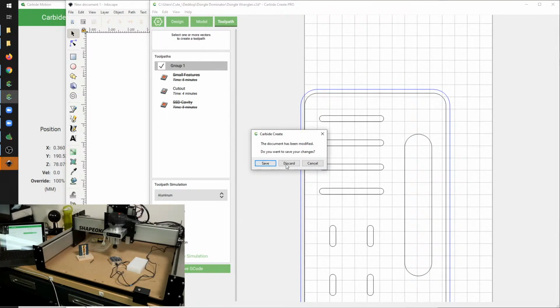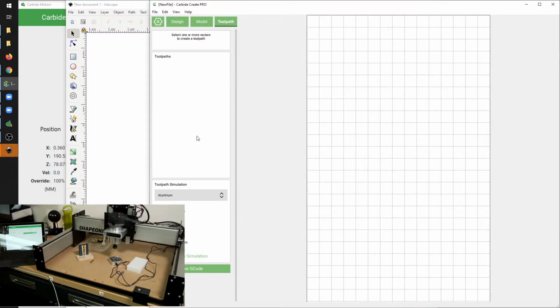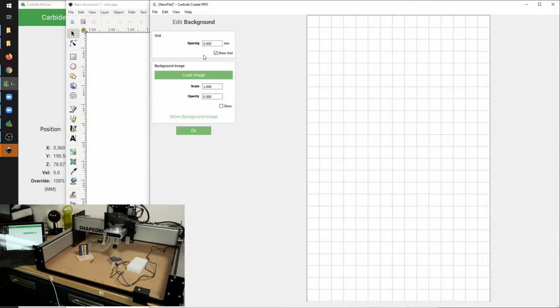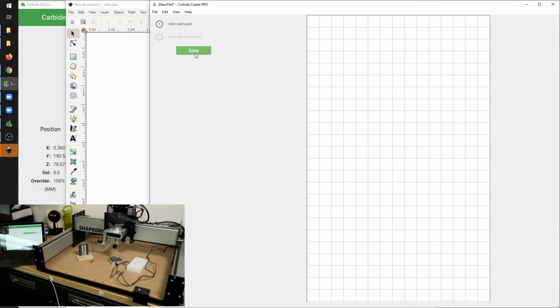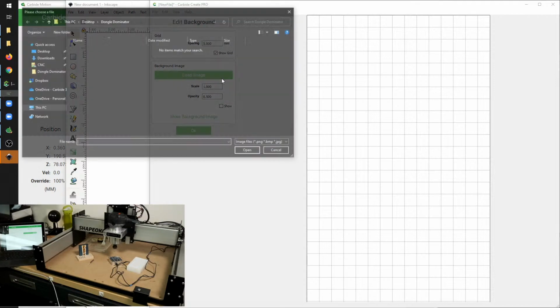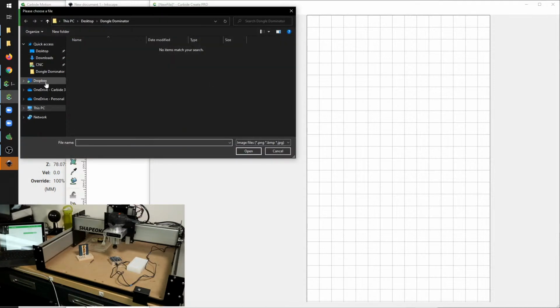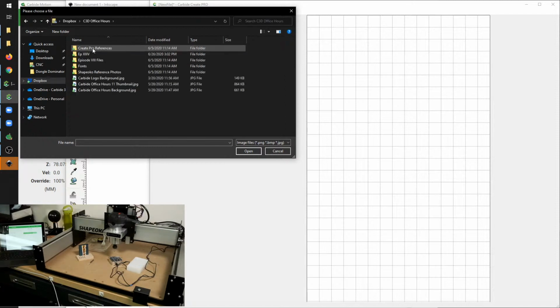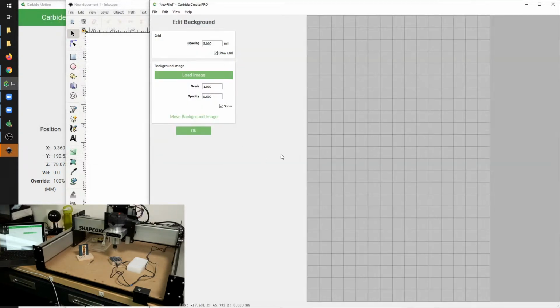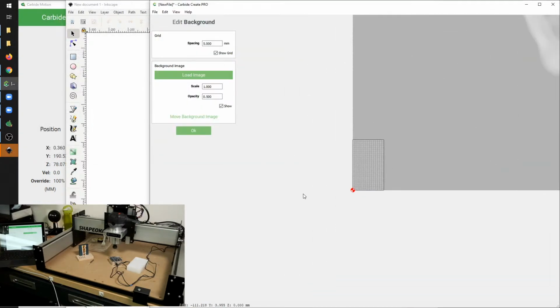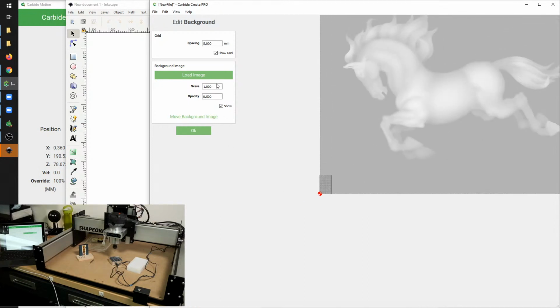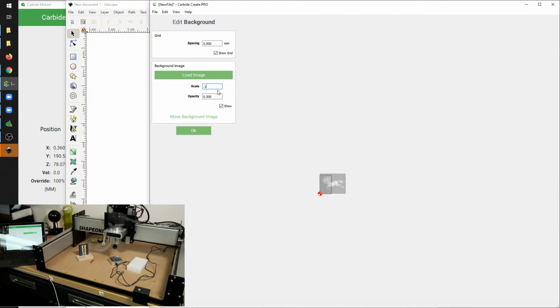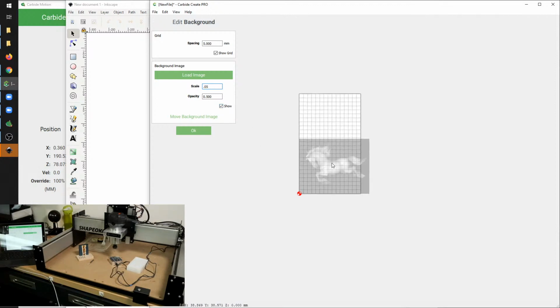Let's go new, discard those changes. I'm never going to cut that again. And let's bring in an image as our background. Load image, Dropbox, reference that. That is way too large. Let's go 0.1. Let's go 0.05. That's a little more reasonable.